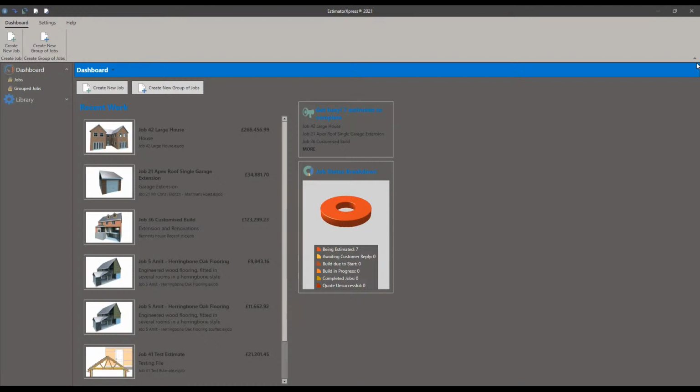Like I say, job 42, large house. This is just going to be the singular job. I'm going to go through this, but there's also things we can do in here that we can apply to grouped jobs if you have them as well. If you've got several jobs put together, you can use the reporting tools within group jobs to look at your materials over the whole year, so you can do that bulk ordering as previously mentioned. So I'm going to open this job now.